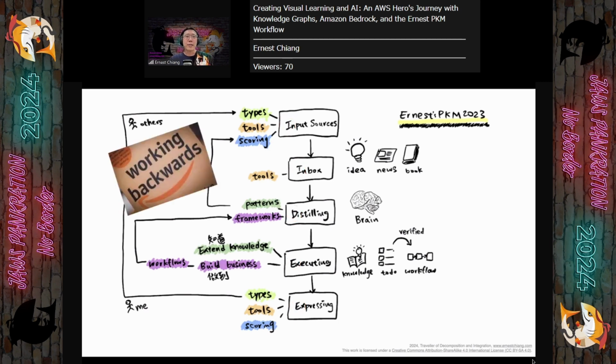I like the corporate culture of Amazon a lot, especially the working backwards. I can go with working backwards based on the same knowledge workflow.